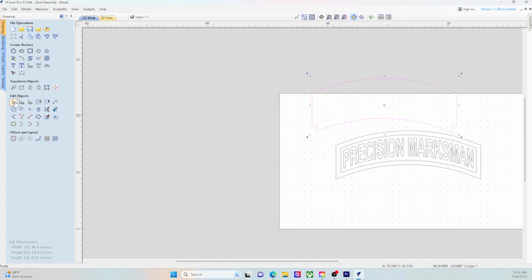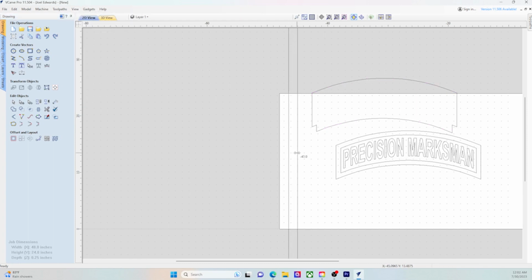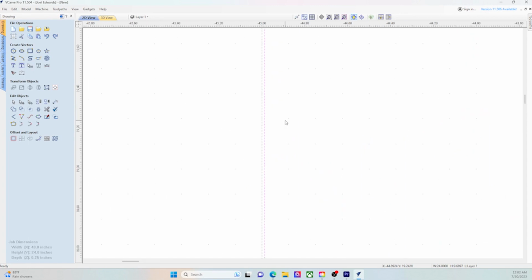So the way I'm going to do that, first thing I'm going to do is I'm going to take, what do you call these things? Guideline. I'm going to set it at an even number. And then what I'm going to do is move my shape to that guideline until it lines up perfect. All right, there you go.